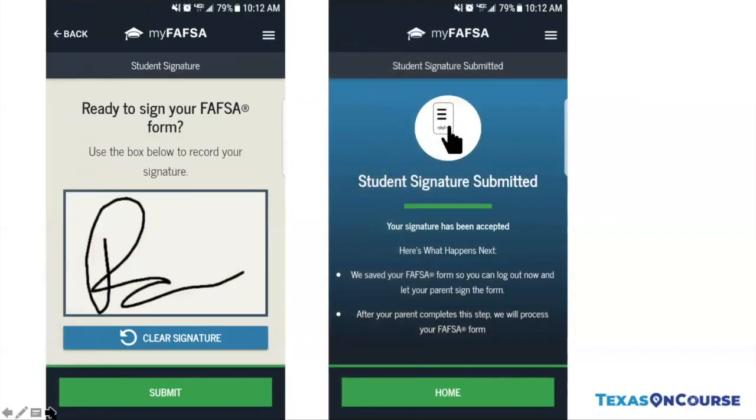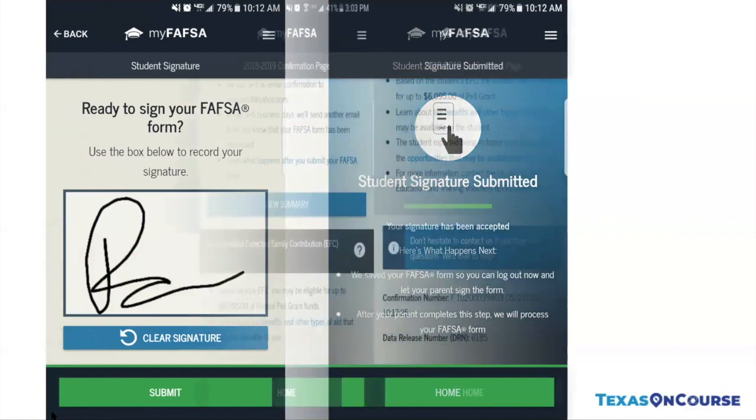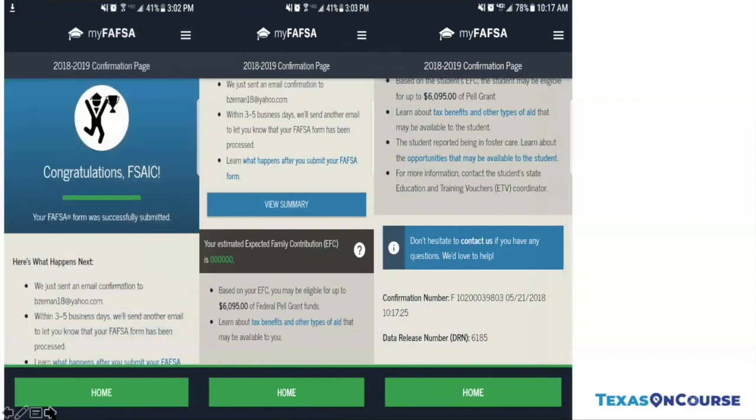The signature pad displayed in the mobile app is the opportunity for the applicant to provide their signature and submit their application for parent signature. And this is the confirmation view that displays once the application is submitted. The confirmation page is a reflection of what the student would see on the website. If they went to FAFSA.gov and did their application there, the information within the confirmation page doesn't change from using the mobile app.